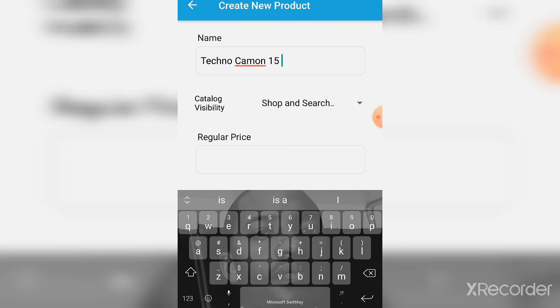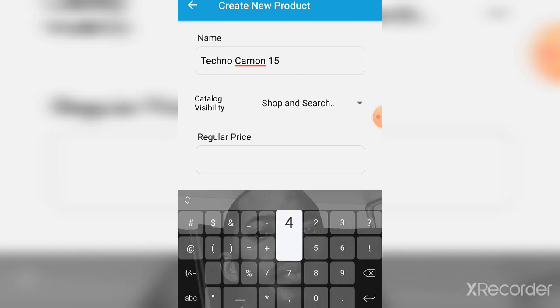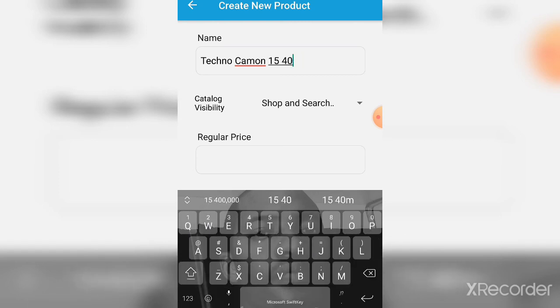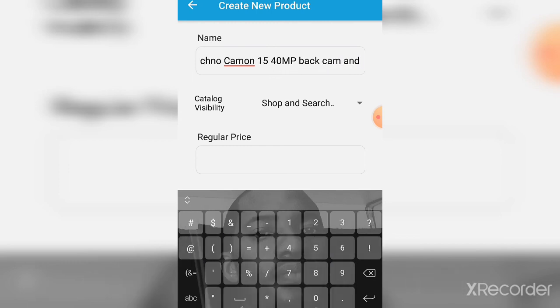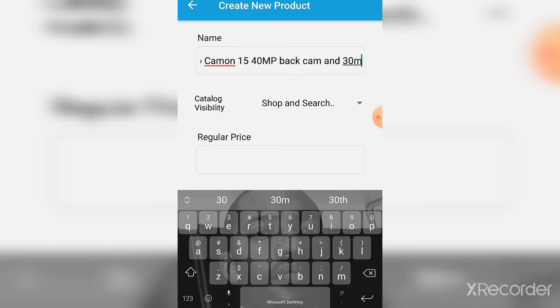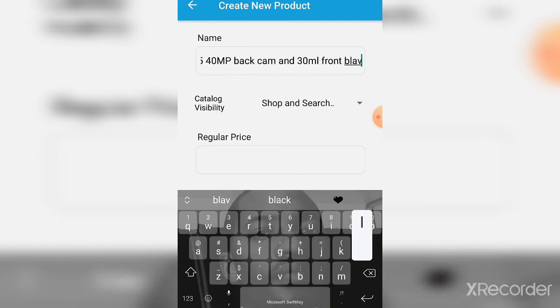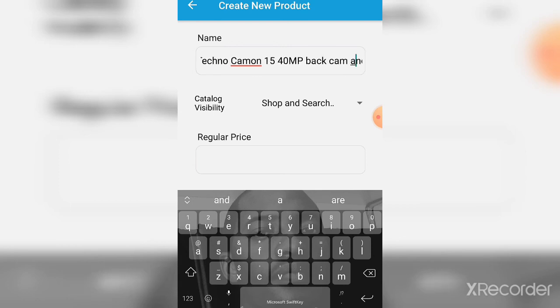So here it is a Tecno Camon 15, 40 megapixels back camera, and let's say 30 megapixels front, black. You can see the name is very long, but that's how it's supposed to be. You might look at it and say, man, the name is very long.